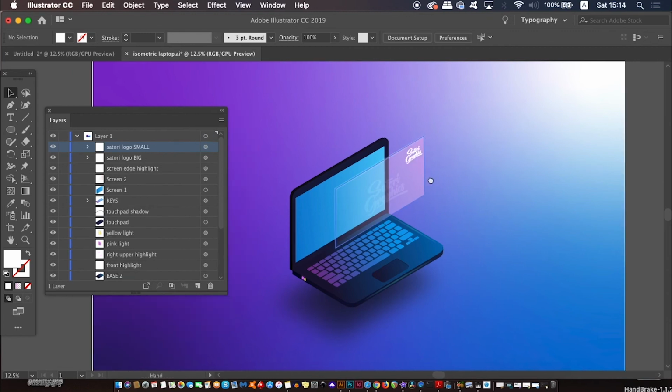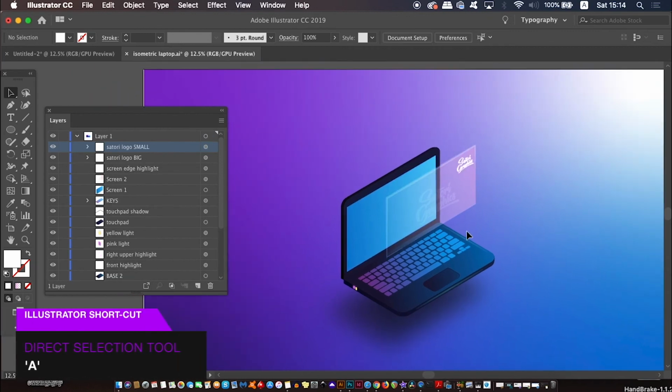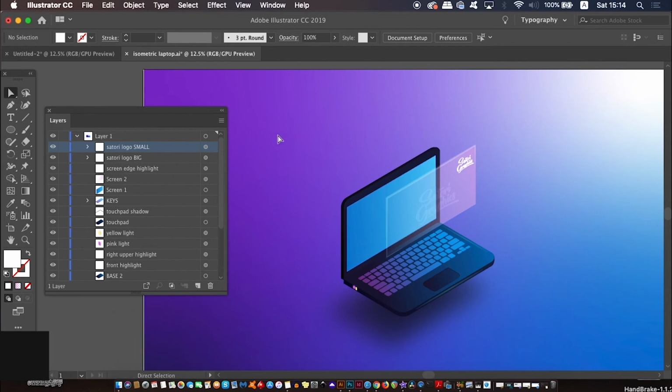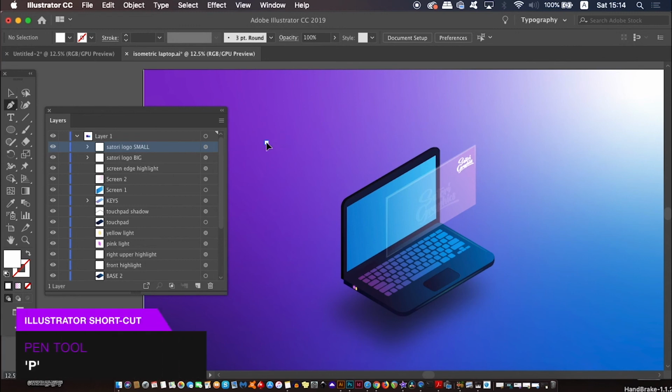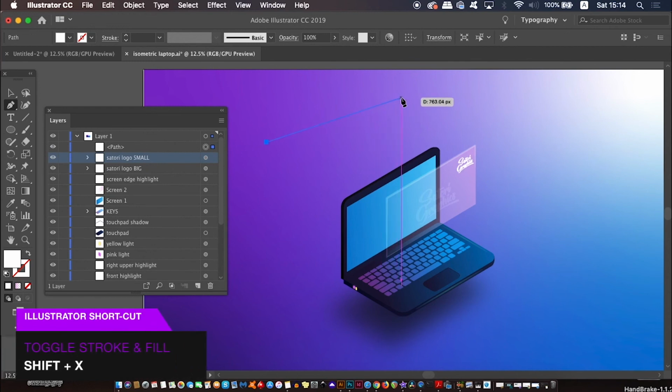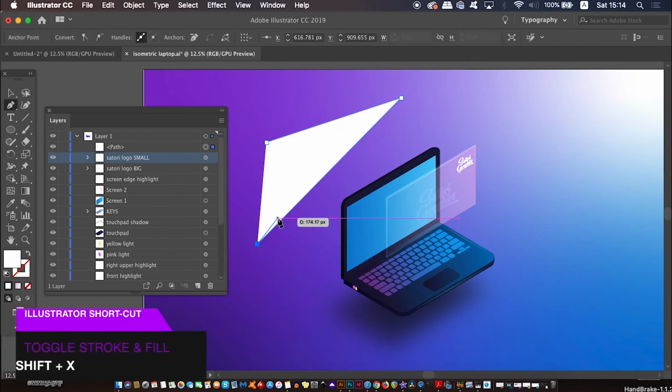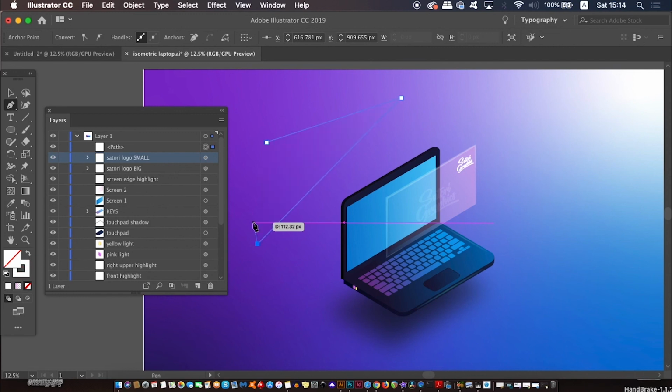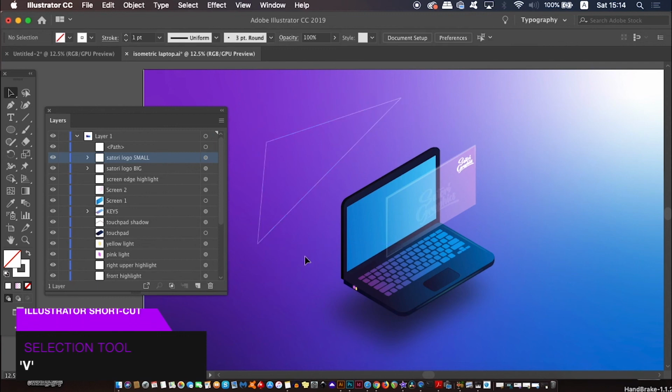And then of course we've got the shortcuts for the selection tools, which is A for the direct selection tool, and then V for the selection tool. Then you can press P for the pen tool, and also the Shift X to change the stroke over to a fill. And then when you want to select off of the pen tool path, just press V for the selection tool.